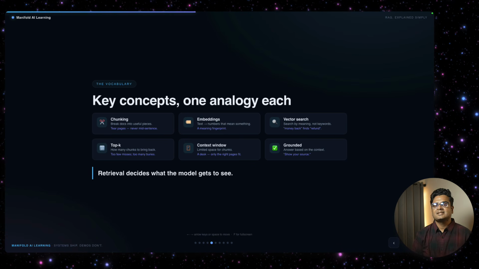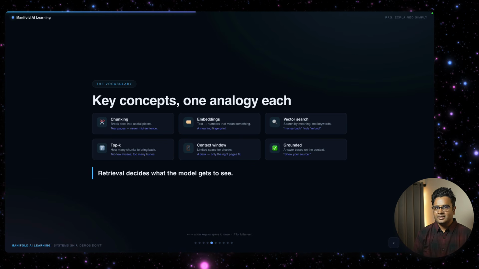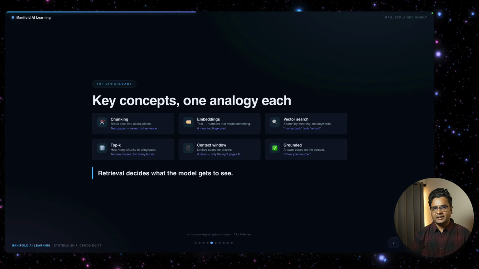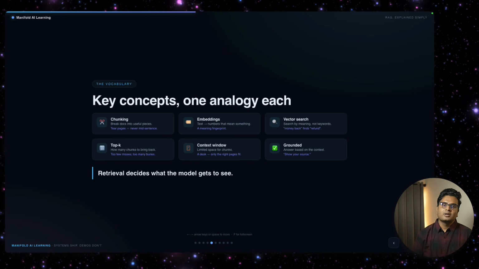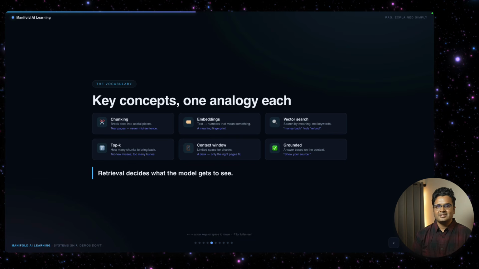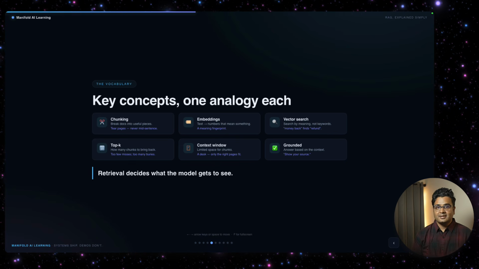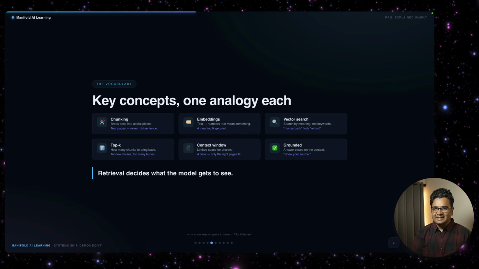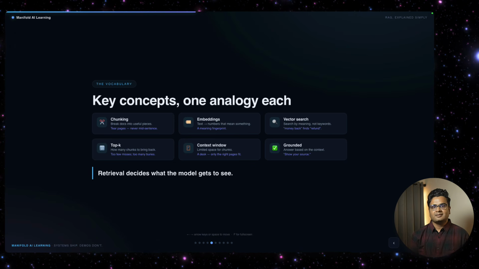Grounded answer. This is the goal. A grounded answer is the one that's actually based on the retrieved context, not on the model's memory or guess. So when someone asks, is my answer grounded? What they're actually trying to ask over here is, did it really come from the documents that we gave it?